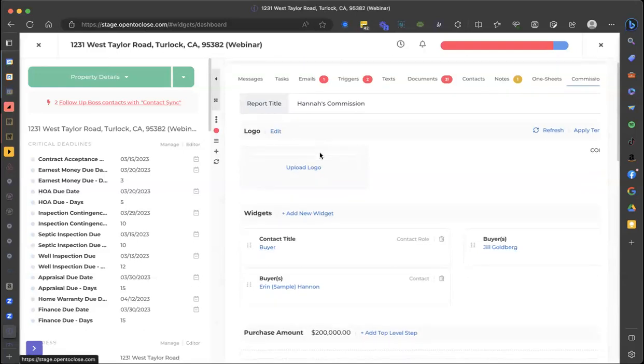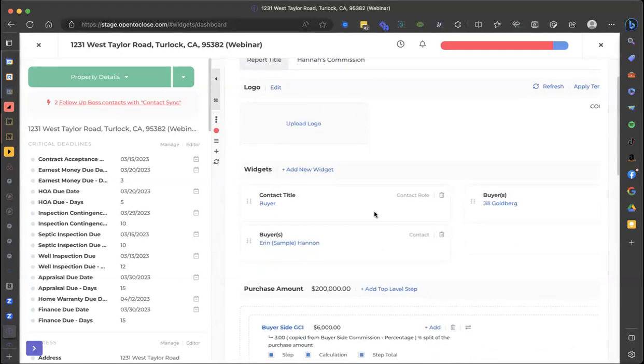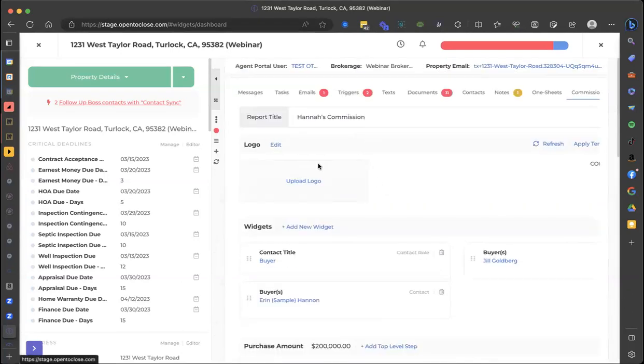Sure. Okay, so commissions. If you didn't see how I got there, I went into a transaction that I know has a good template in. So you would be in your templates, but I actually went into a transaction because I know that there's a decent template in this transaction. Yeah. So here's Hannah's commission, the logo.